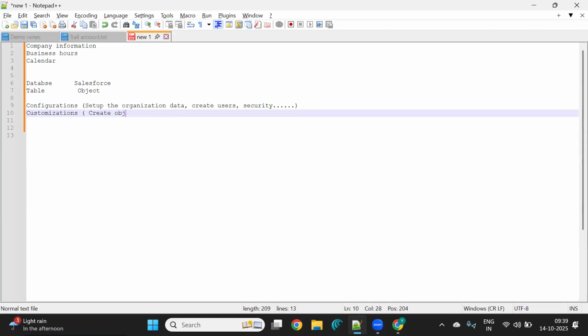They can create objects. So creating an object falls under the customization bucket, and developing some code by using Apex falls under customization, and adding some extra functionality. So these types of activities fall under customization. I mean to say, extending the existing system behavior or the existing system functionality falls under customization. So you know the difference, like what is configuration and what is customization, right?